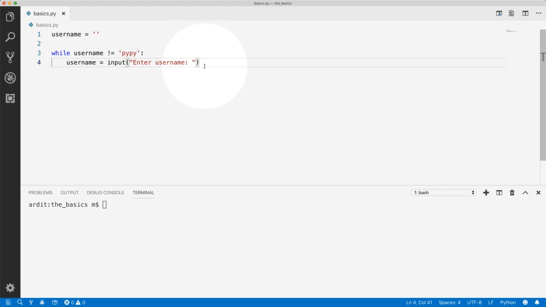In the previous video we built this code. The code goes like this. We assign the empty string to the username variable, and then we build a while loop which checks if this condition is true. So if the condition that username is different from PyPy is true, this is going to be executed.